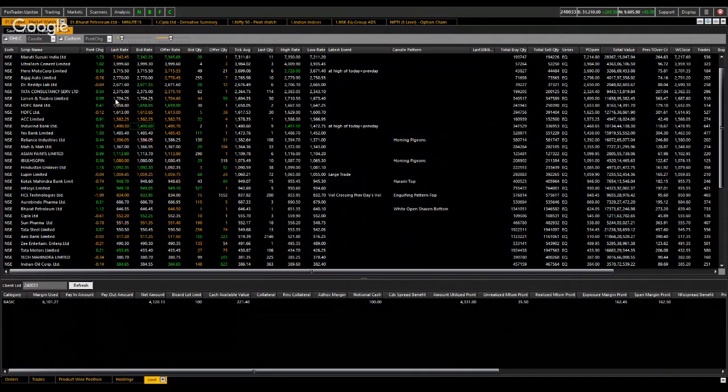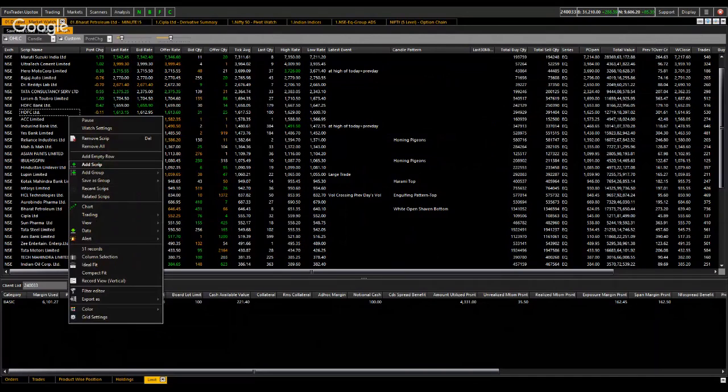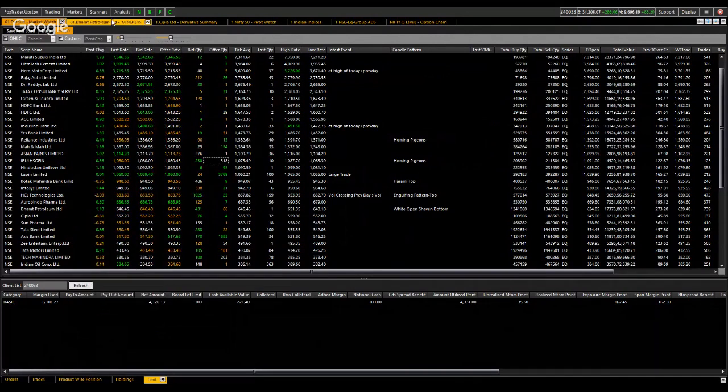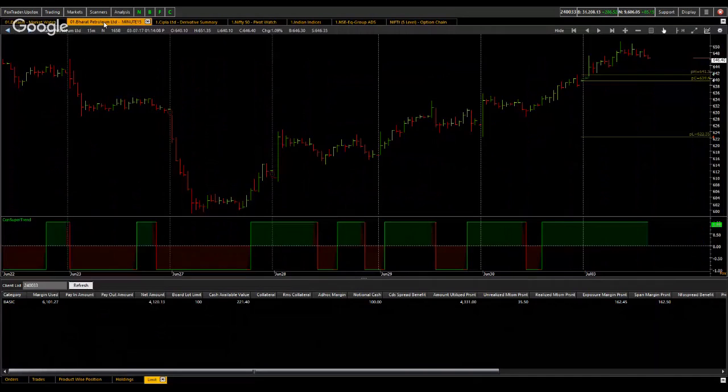Now, if I want to see how the charting works with FoxTrader, I can just add some chart. I can just view some chart out here. I'll just click on the charts. Once I click on chart, it will open a new tab basically. So this is how a new tab is opened. As of now, you can see there is some chart that is formed out here, and it is of Bharat Petroleum.